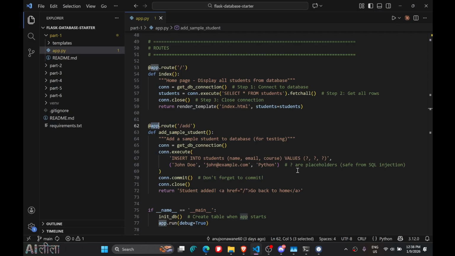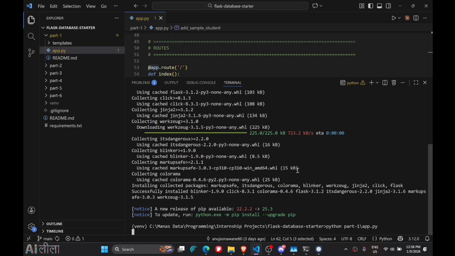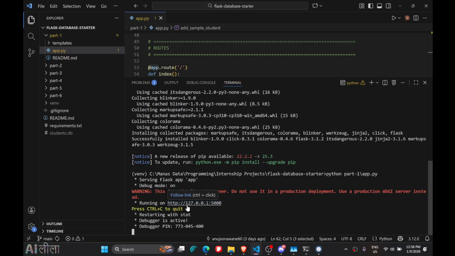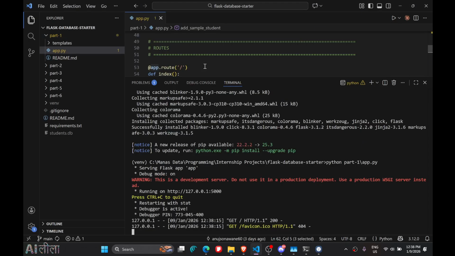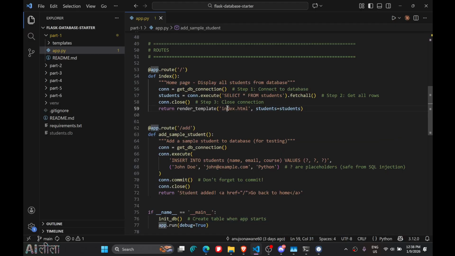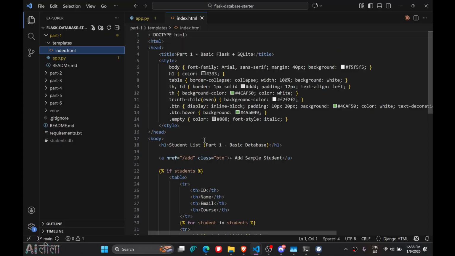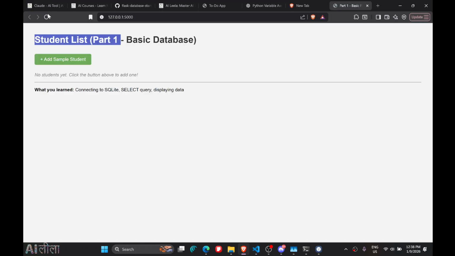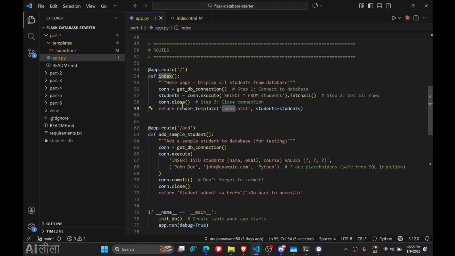Okay, so we ran the Flask app, Python part 1 app, control click. All right, so student list, and here we can say that I'm on the index file. So I just want to verify that I'm in the right file or not. So I'll open index and student list. I'll just make a small change, double T, save, refresh. So it's double T. So I'm very much sure that, okay, it's the same file. So I'm good to go.